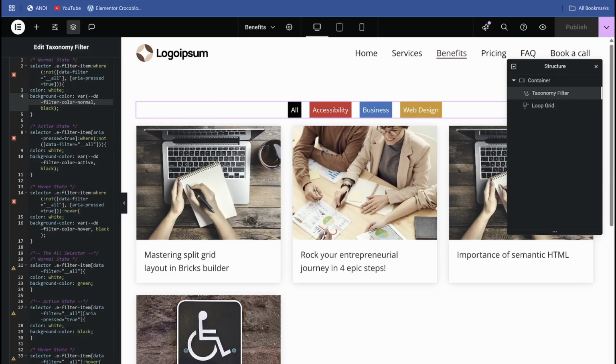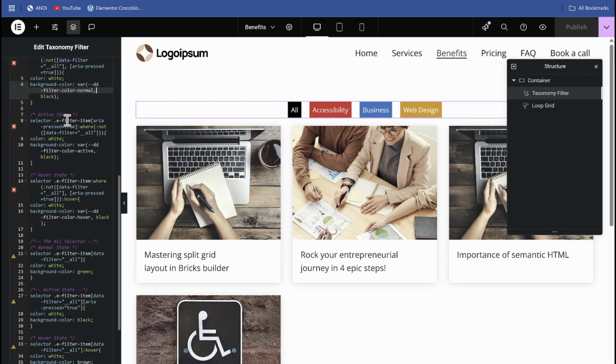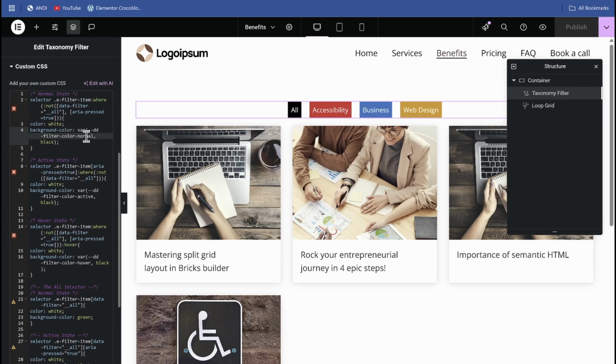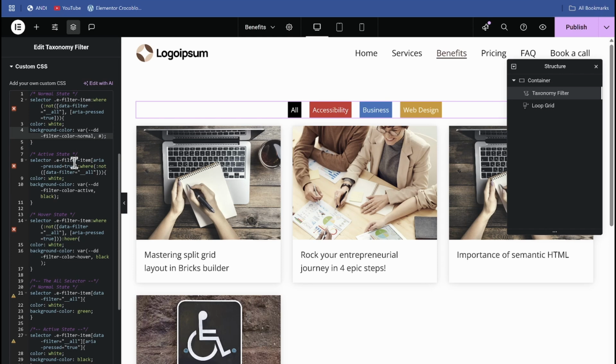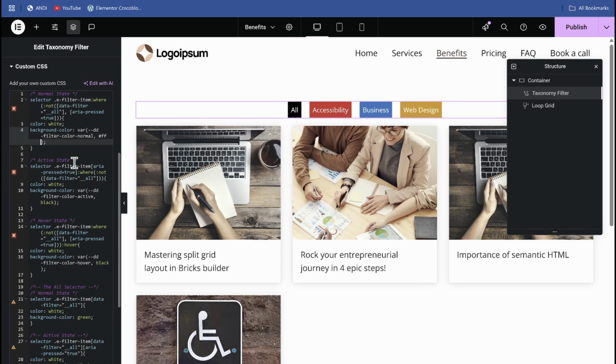Okay, so let me go back. Then the other thing you need to note is, within the custom variables, you see I put a comma and then I defined another color. This is going to be the fallback color if there was no color set. So in this case, let's say for the normal state, I want the background color to be, let's give it pink, or you can use the hex colors, so maybe FF0000. For this one, every one of them was defined, so it will not affect anything.